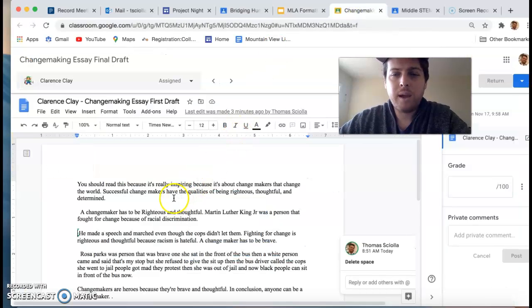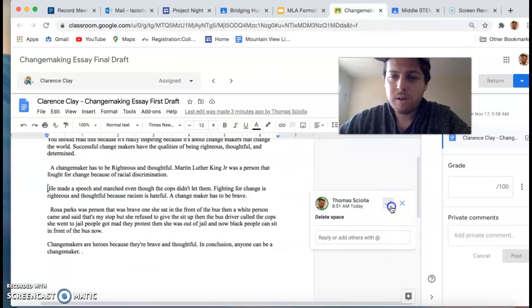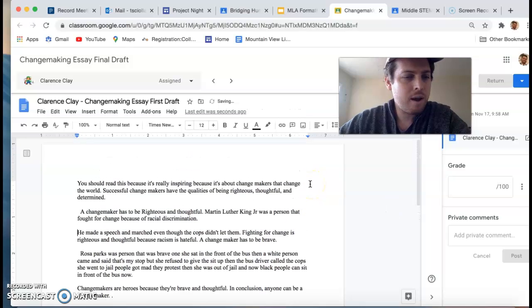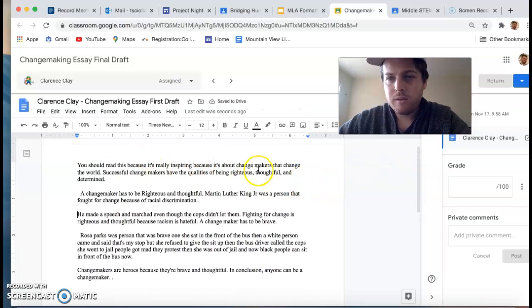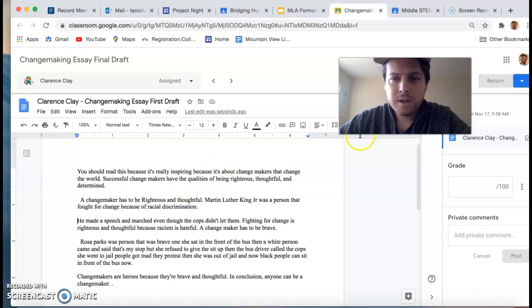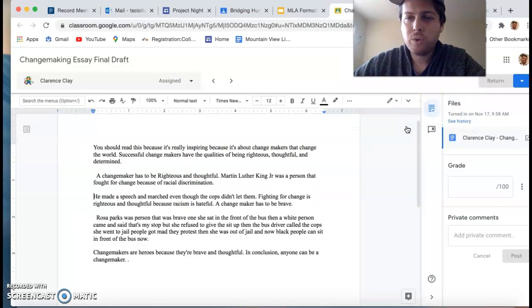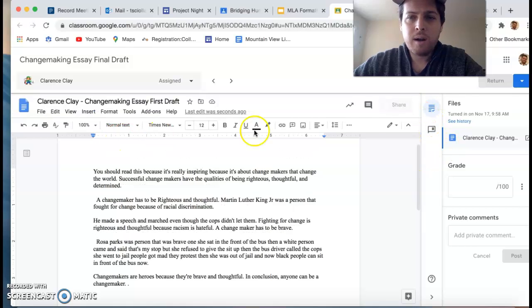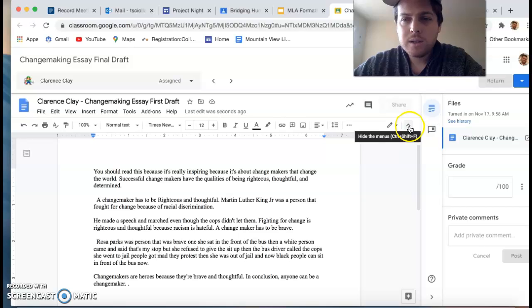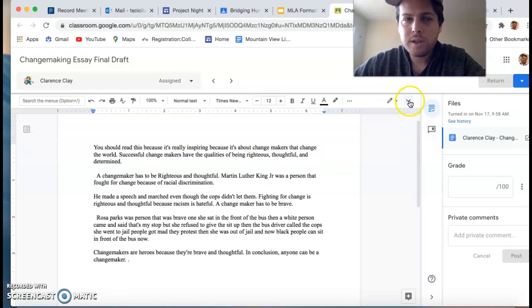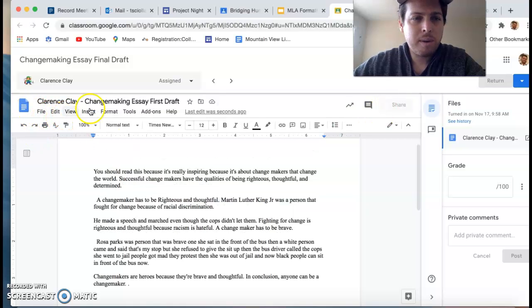I pulled up an example essay from someone that needs to be formatted for the final draft. So here's a couple quick tips and how-tos for formatting. Sometimes your menus for formatting are hidden, so you have to click this little button. See, they're hidden right now, and then if you click that arrow down, it'll show you your menus.